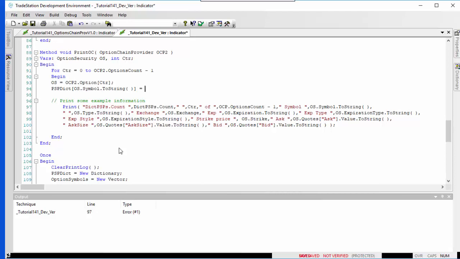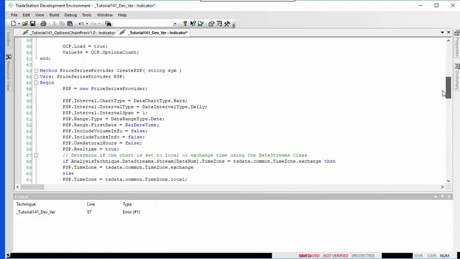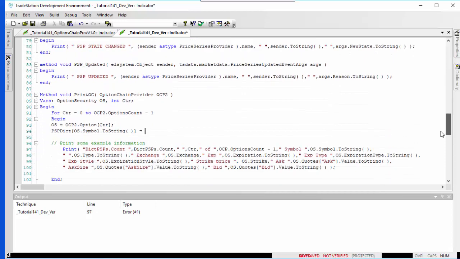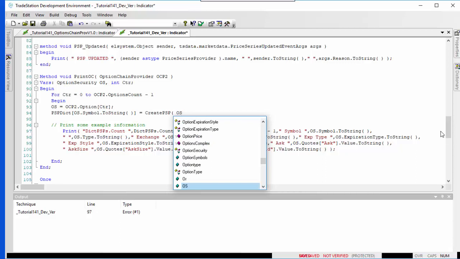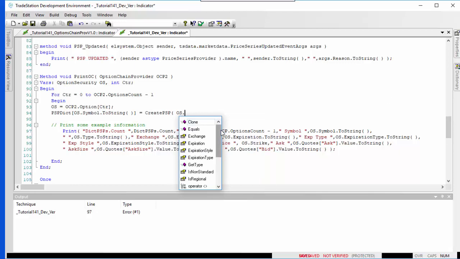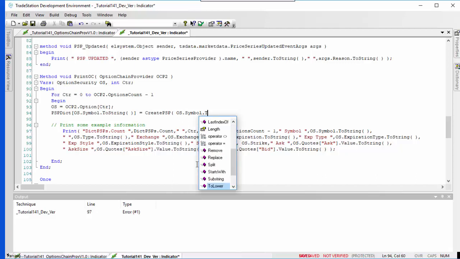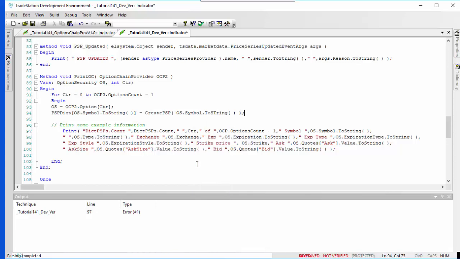And what we want to do is store a PSP in that. Now we just created a method to create the PSP and we called it, I believe, create PSP. And we're going to feed into that a string. And the string we're going to use is the symbol name, the option symbol name this time. And we get that from the OS. We're getting an OS for each of the elements in the option chain provider. So it's OS dot symbol, and we need that to be to string. So that's doing two things. It's creating the PSP, but it's also storing it in the dictionary.